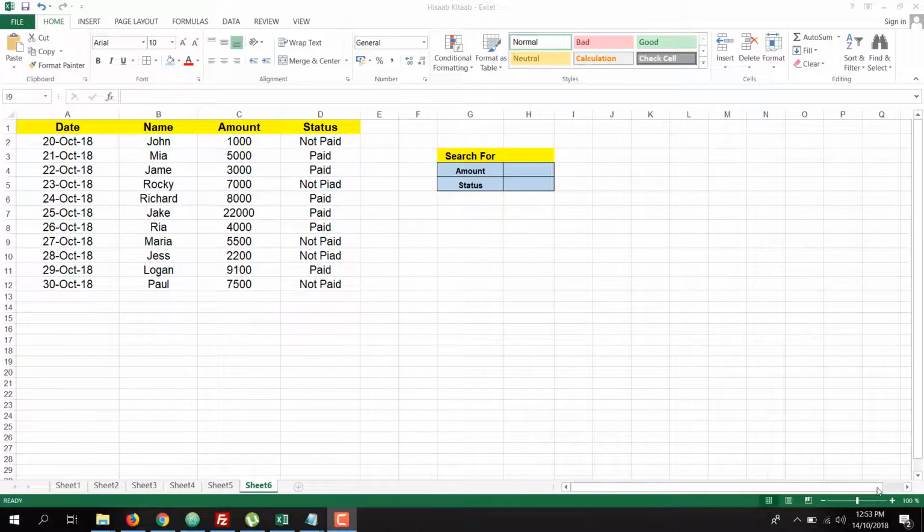In this video I'll show you how you can work on VLOOKUP in Excel. I have added some data here. It's the data for the people who haven't paid the loan amount which they took. So this is the name, the amount and the status, whether they have paid or not paid. I have also added a column here and here, so we will search for the name and get the result in the amount and the status.